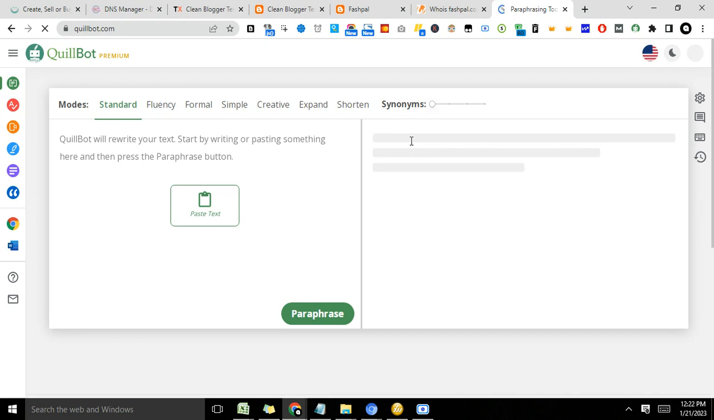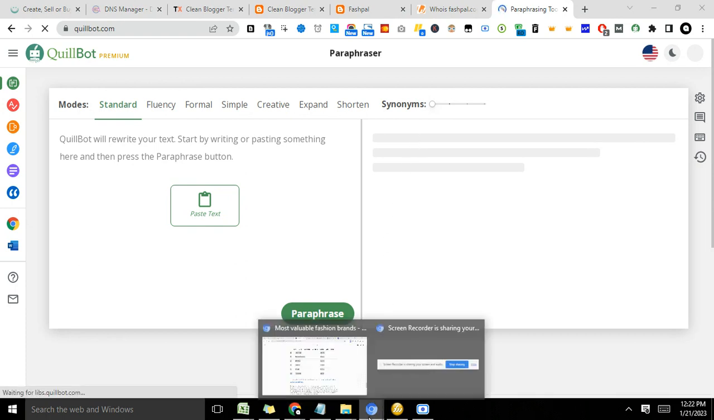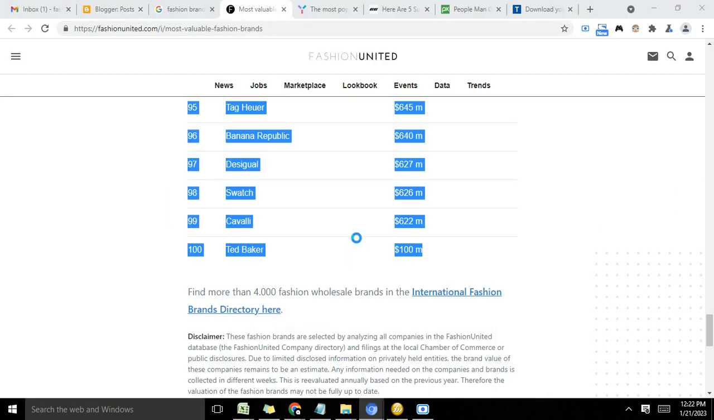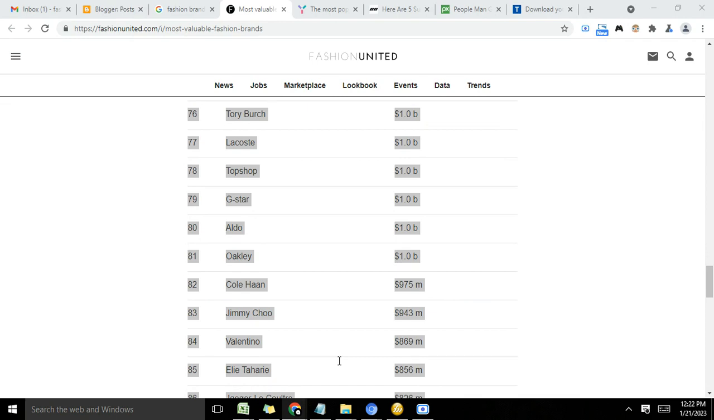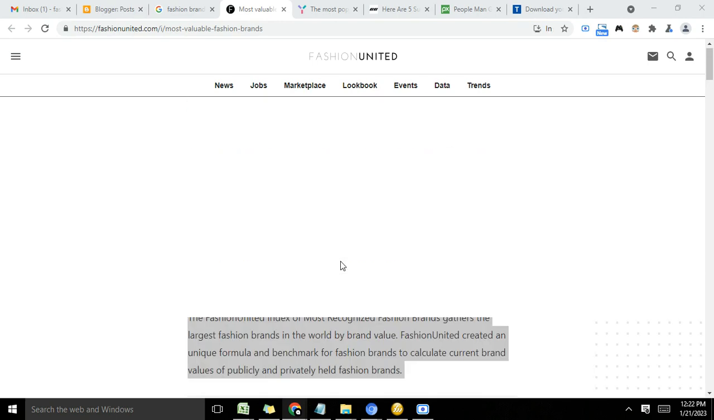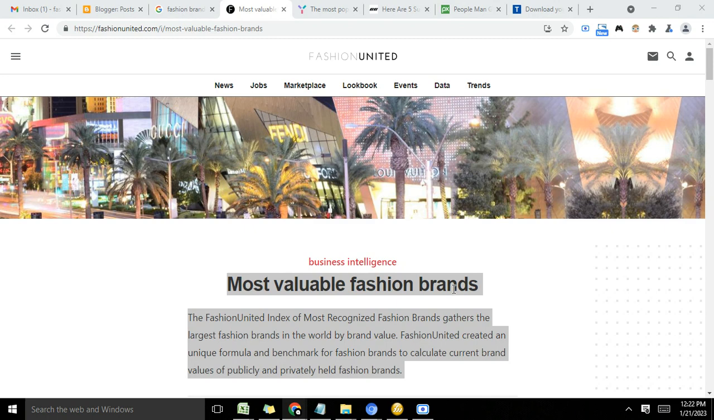You copy the content, and you can change the title to something similar, like this one that talks about top fashion brands. You can add something to it, then use Quillbot to paraphrase the content. So this one says most valuable fashion brands. Once you finish paraphrasing it, you copy it and publish it on your blog, right?